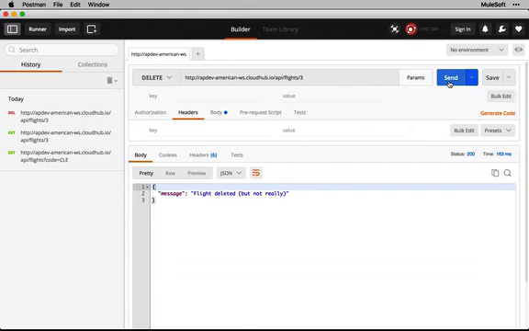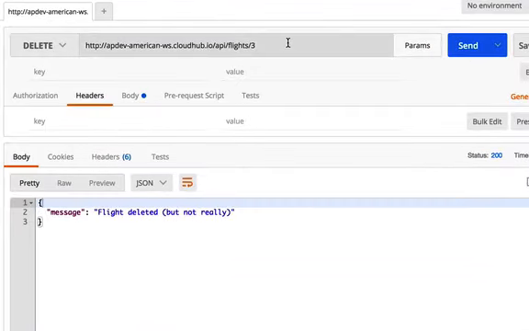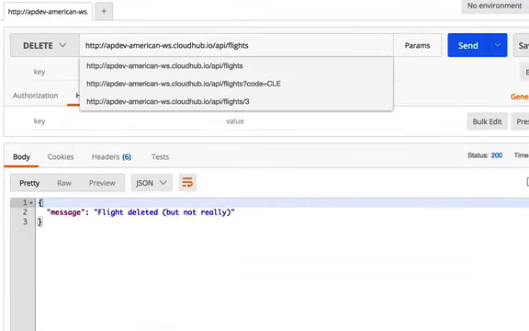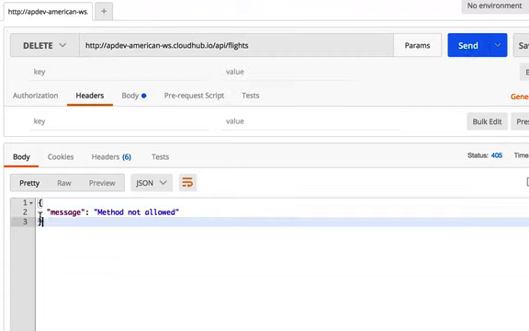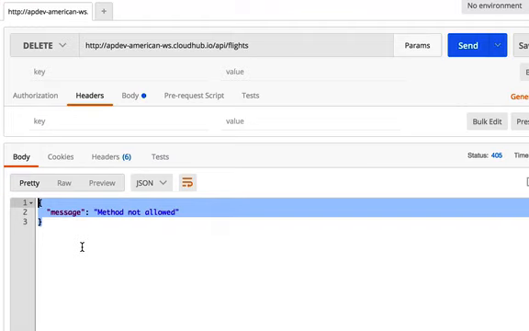Now let's change it up even more. Let's say, hypothetically, we accidentally wanted to do a delete request, but we forgot to put in the specific flight we wanted to delete. Well, in this case, if we hit send on flights, we'll see it pushes back at us and says, hey, this method is not allowed. So somewhere in the API developer decided that deletes on the flight resource would not be acceptable to this system.